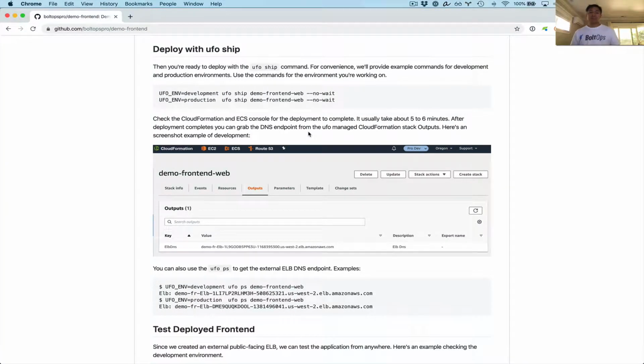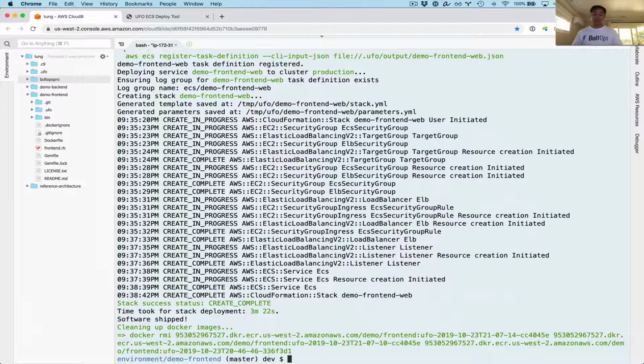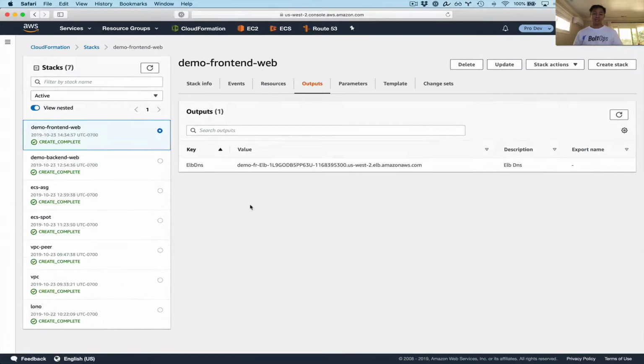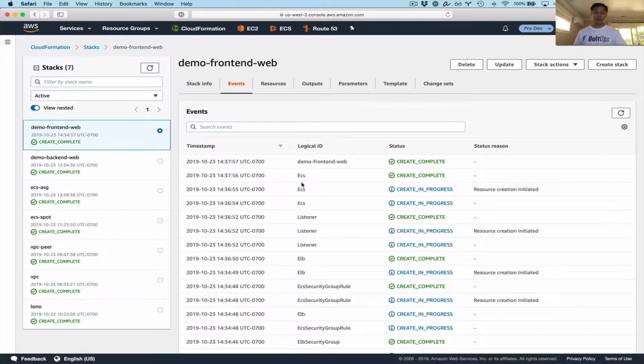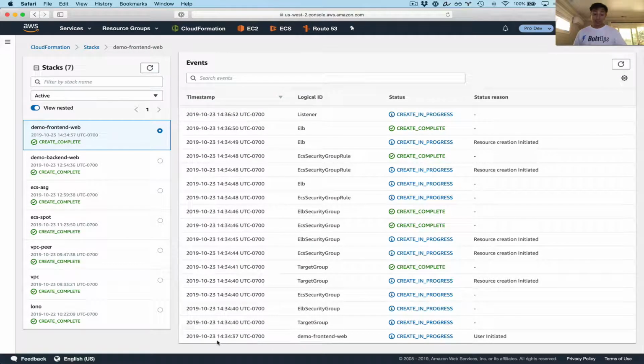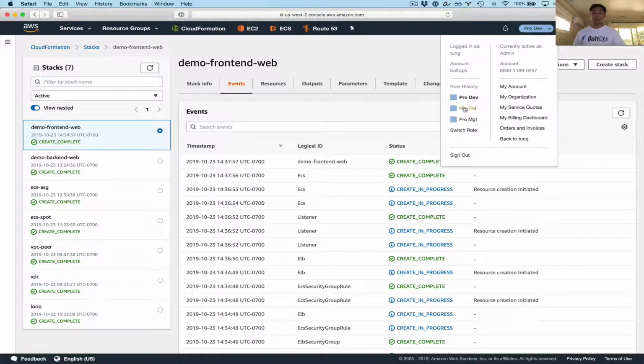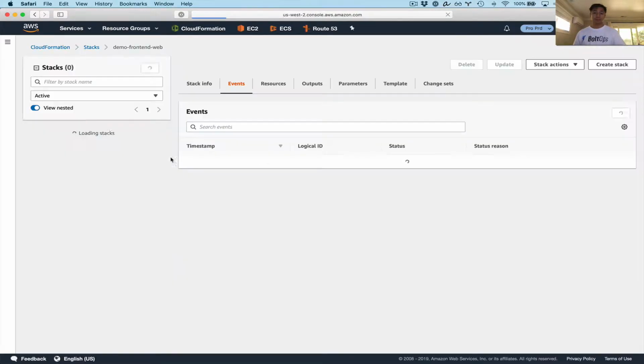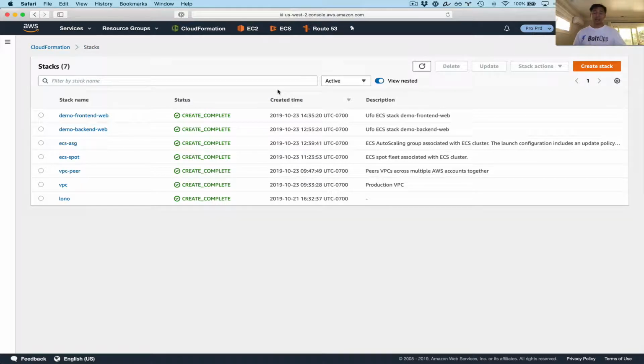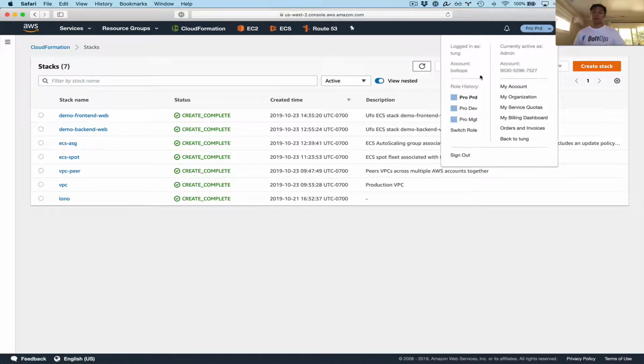Okay, so the application has finished deploying. Here it is right there. It's completed. You can also check the CloudFormation stacks to see whether or not it's completed. I'm going to click on Demo Front-End Web right here, okay? And you click on Events so you can see how long it took. 1434 and it's 1437, so about 3 or 4 minutes there. And for good measure, let's check production also. Production is also completed.